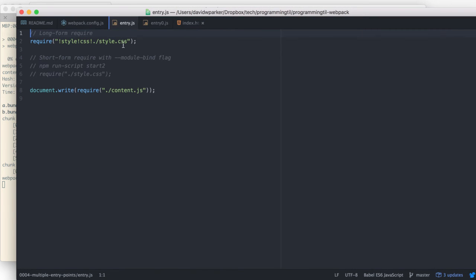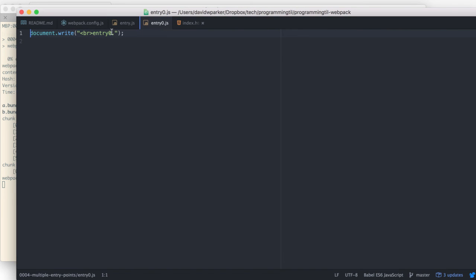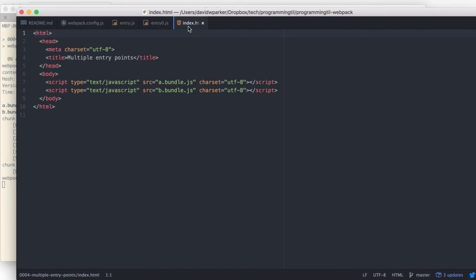Here's what they look like. So this is just the same as before, basically. And then what you could see here, we're now including each of these bundles independently of each other. So when we look in Chrome, we could see one works from content and the other works from entry zero.